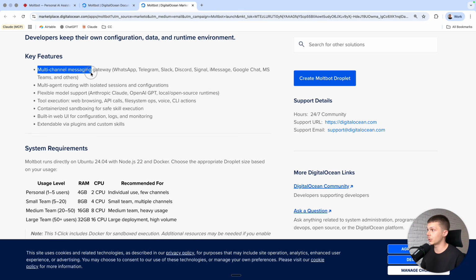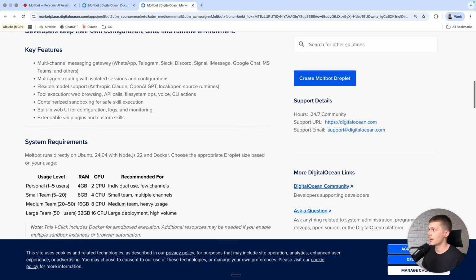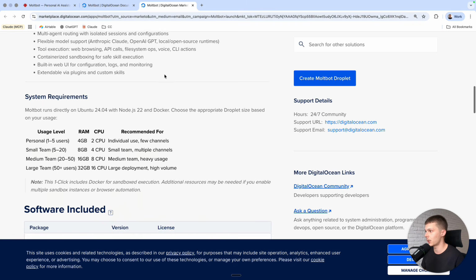We can now do multi-channel messaging gateway, WhatsApp, Telegram, etc. I'll show you how to set that up. You're not going to be able to do iMessage. That's just going to be if you set up a Mac Mini. But we can run multi-agent routing with isolated sessions, flexible model support.